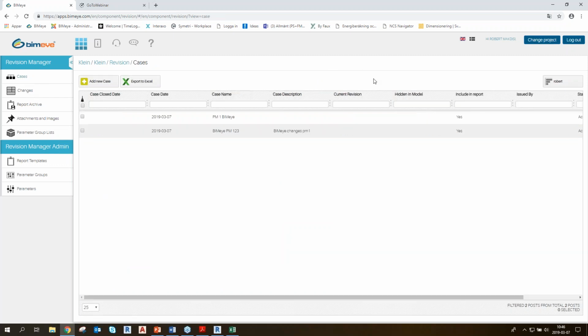This was all I wanted to show you today in today's viewing. It's a lot of new things. It's a lot of good things in the Revision Manager, and when we are using it, whether in a new project or an existing project, you can always call me, call my colleagues, for information or help.